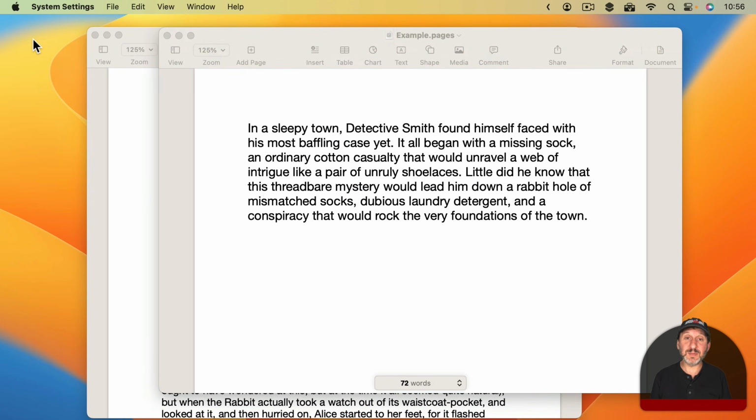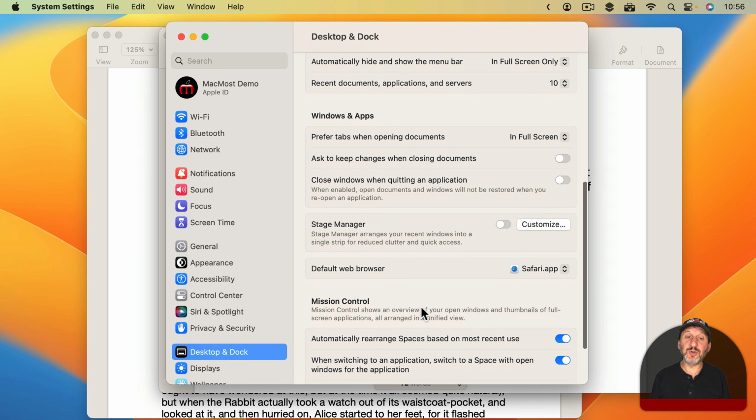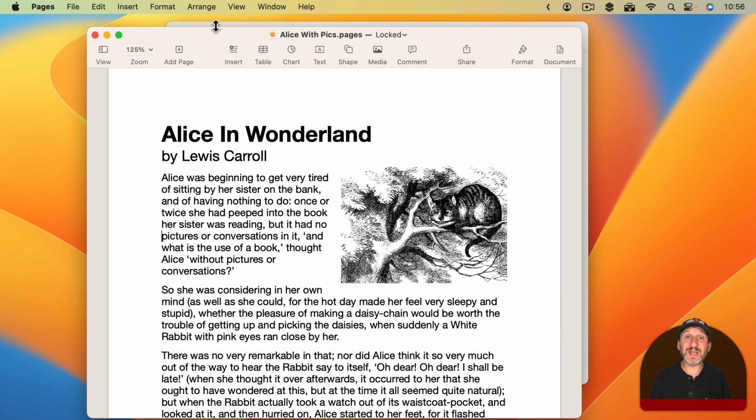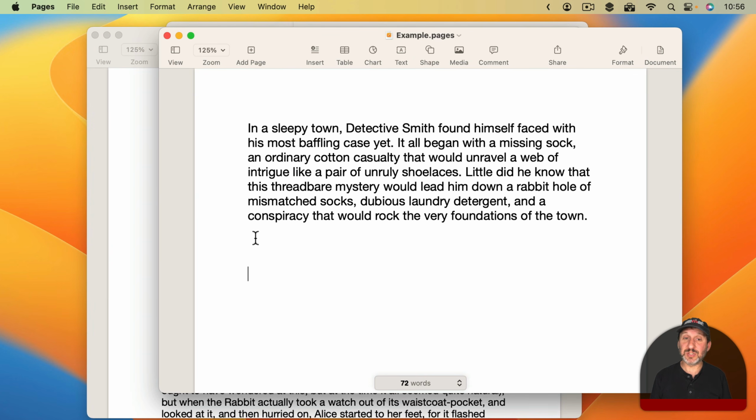Now there is one option you should know about for closing windows in document apps like Pages. If you go into System Settings and you go to Desktop and Dock, look down under Windows and Apps and you'll see an option here for Ask to Keep Changes when closing documents. Having that turned off makes it really easy to close a document. I can make a change. I got a few lines here and I can simply Command W to close the document. It's automatically saved, and those lines that I added there, they're still there.